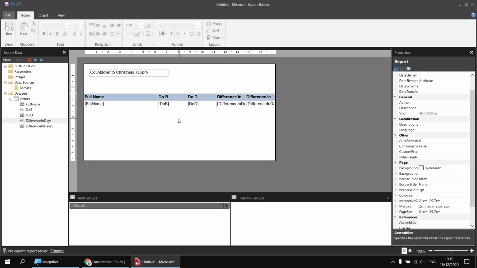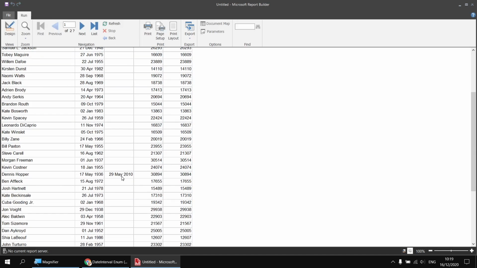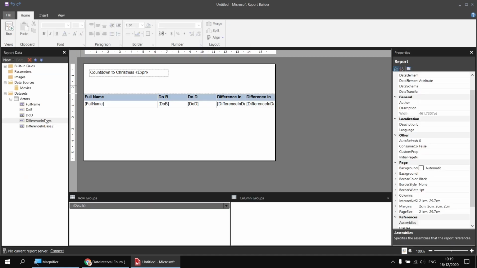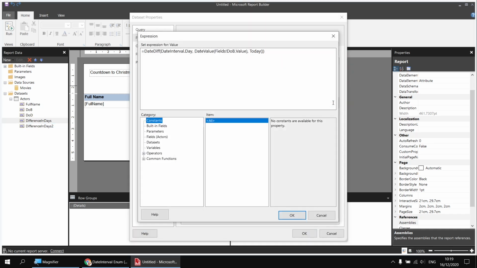So far we've been comparing the actor's date of birth with today's date to calculate the difference in days. What I want to do now is move on and look at how we can compare the actor's date of birth with the date of death if there's one available. What I'll do first is head back to the design view and right click the difference in days field in the actors dataset, choose field properties and then click the FX button next to the expression box.